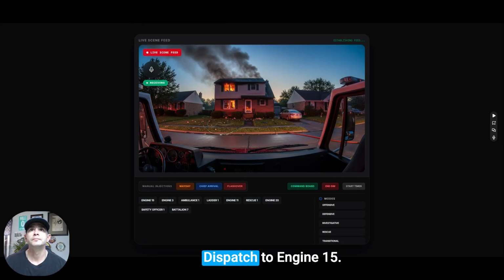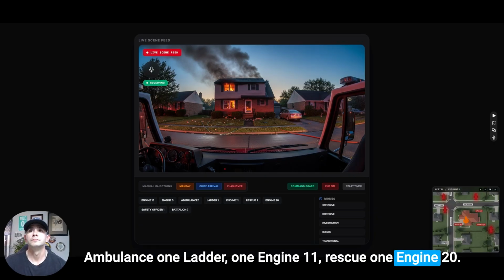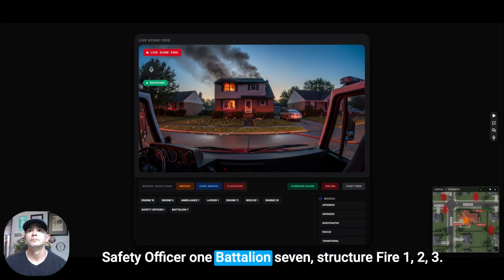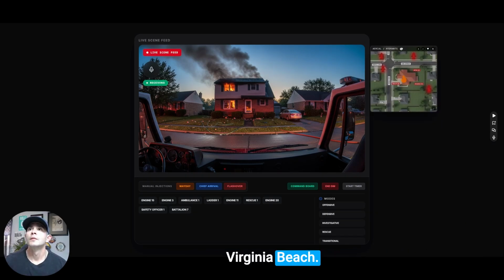Virginia Beach dispatch to Engine 15, Engine 3, Ambulance 1, Ladder 1, Engine 11, Rescue 1, Engine 20, Safety Officer 1, Battalion 7, Structure Fire, 123 Main Street, Timeout 102, Virginia Beach.